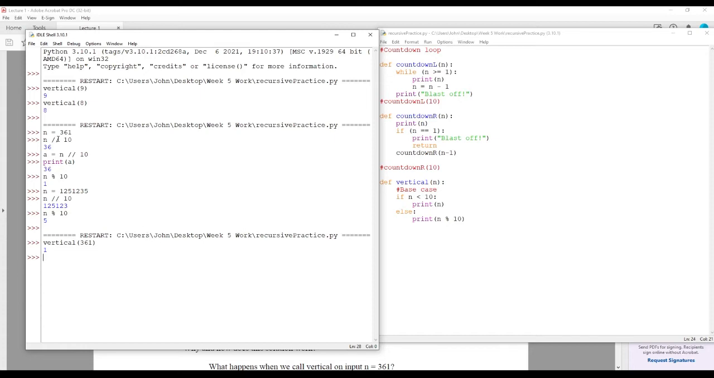And you'll see here the logic that we're trying to go for is our n is equal to 361. When I mod it by 10, I get 36. And if I technically put this to 36 now, and I type out n and I mod it by 10 again, you'll notice that now I actually have the first digit.